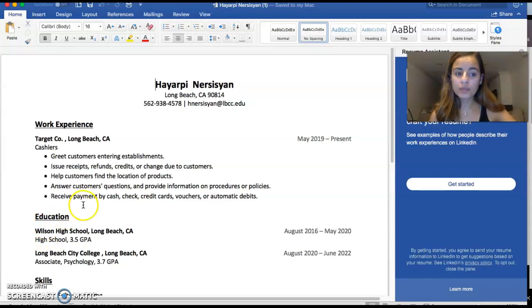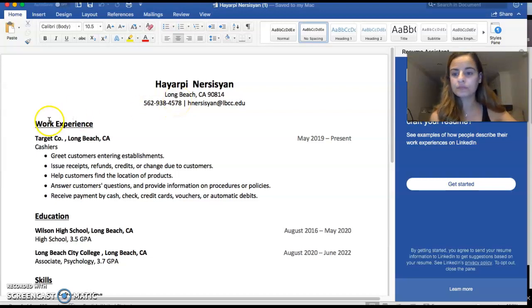So for the purposes of this assignment, there's a couple of things I'm looking for. First and foremost, I definitely want to make sure your name is there, big, bold, looking beautiful. Make sure that your contact information is correct and your phone number and your email are professional. So for the email, make sure you're using your EDU email. For your phone number, make sure you have a voicemail that is set up and is professional.